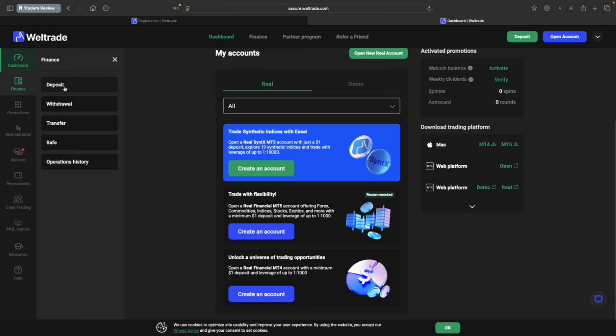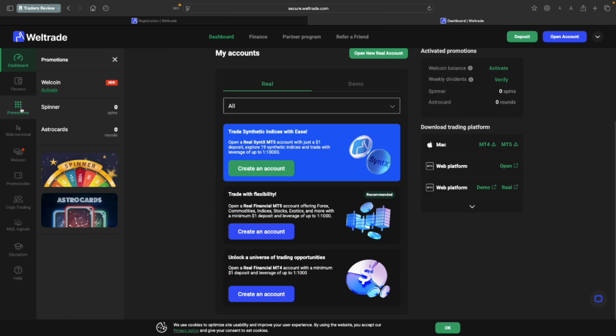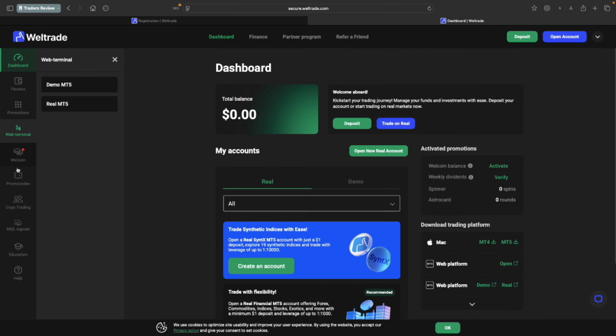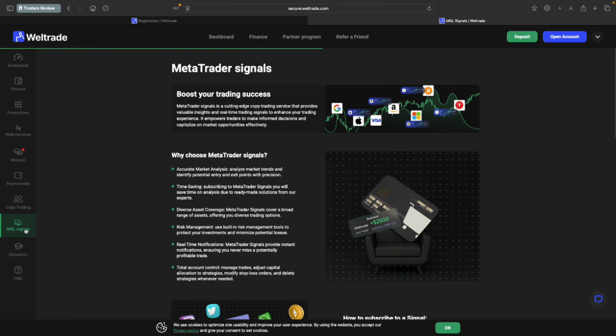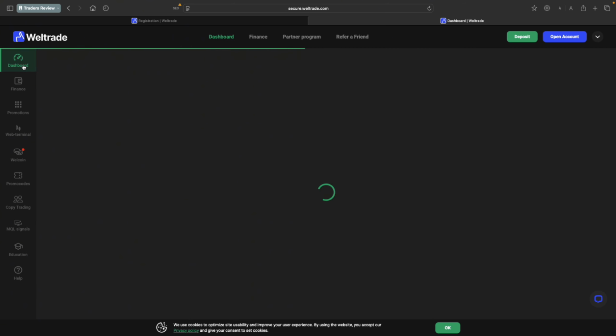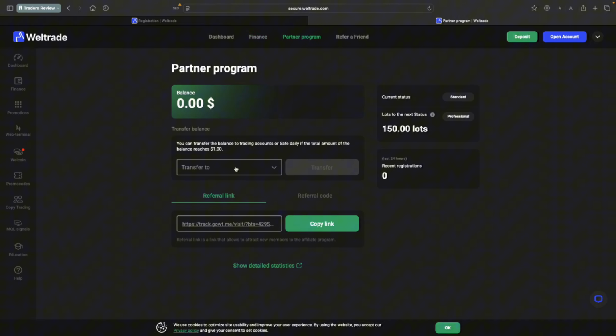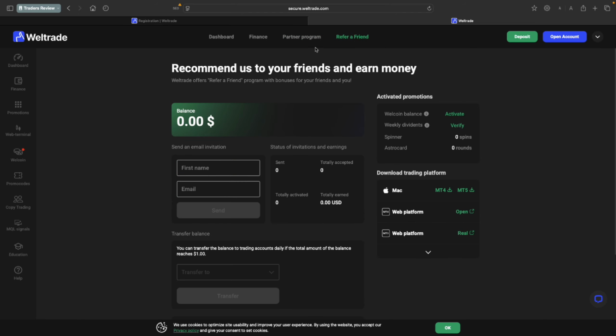You can go to your finances. This is where you are going to deposit, withdraw, transfer, and everything like that. We are going to go to this option right over here now. Even the promotions, web terminal, you got promo codes. These promo codes are basically for your first deposit. You can get these promo codes applied to your account. You have copy trading, MQL5 signals, education, and help. Then when we go to dashboard, here's again your finance at the top, the partner program for when you have an affiliate link, and also refer a friend.